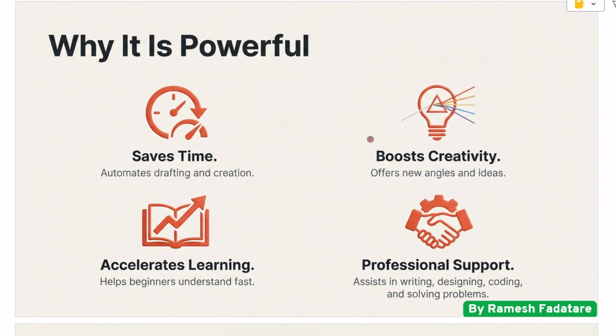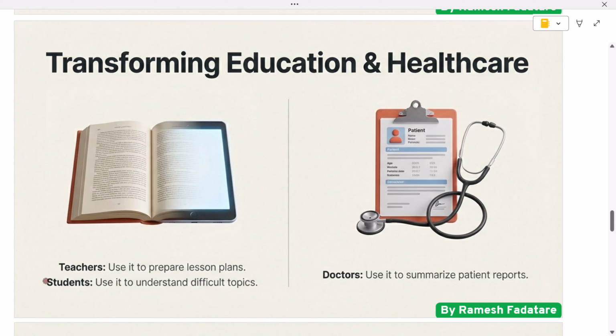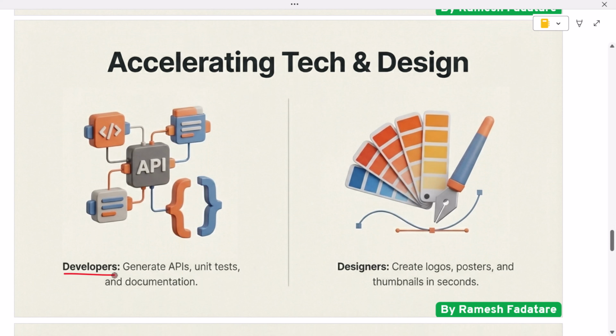Now let's talk about why generative AI is so powerful. It saves time, it boosts creativity, it helps beginners learn faster. It supports professionals in writing, designing, coding, and solving problems. For example, teachers use generative AI to prepare lesson plans. Students use it to understand difficult topics. Doctors use it to summarize patient reports. Developers use it to generate APIs, unit tests, and documentation. Designers create logos, posters, and thumbnails in seconds.